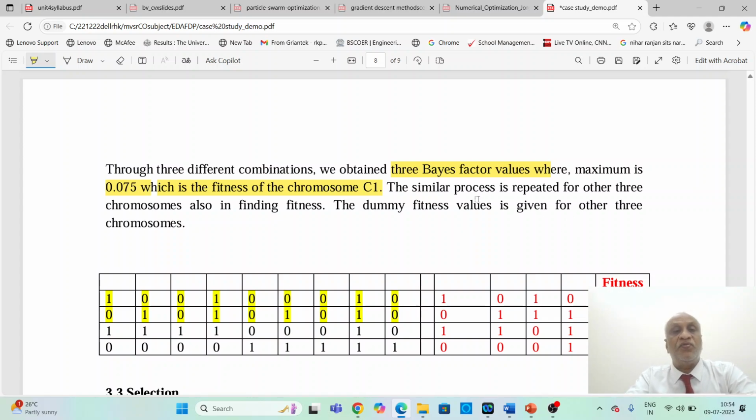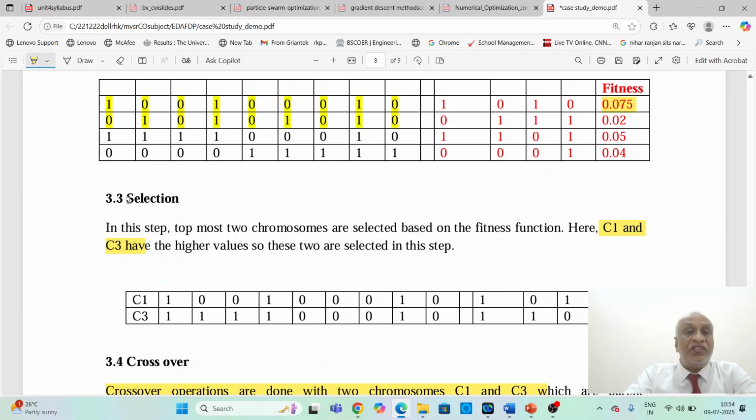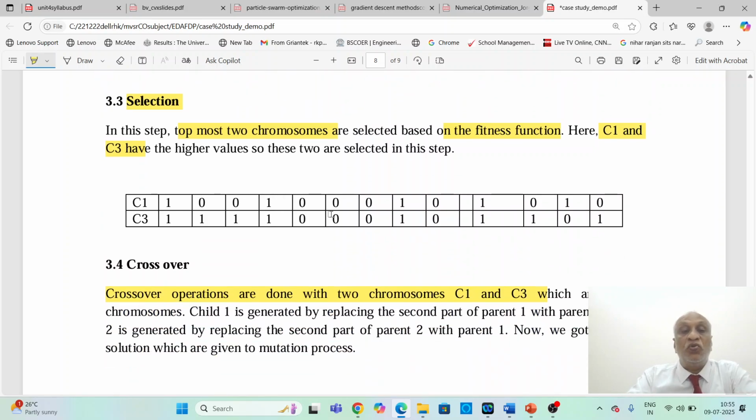This similar process is repeated for all the other 3 chromosomes. So for chromosome 1, the fitness value we have given as 0.075. For chromosomes 2, 3, 4, it is 0.02, 0.05, 0.04. Now the next step in genetic algorithm is selection. Okay. What we'll be doing in selection is we'll be taking the top 2 chromosomes depending on their fitness computation. So we know that chromosome number 1 and chromosome number 3 are having the higher fitness value. So we'll be taking them. Chromosome 1 and chromosome 3 we have taken.